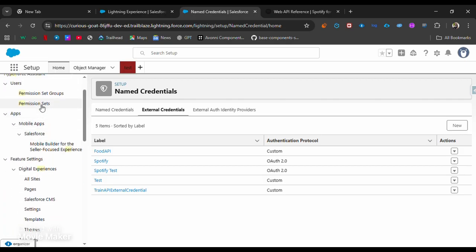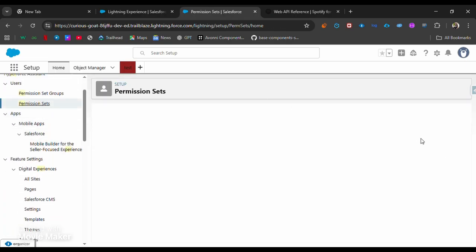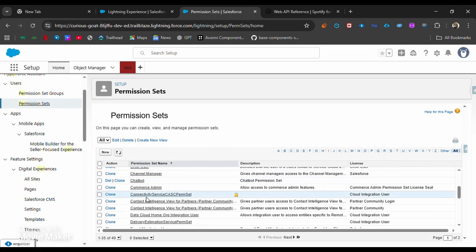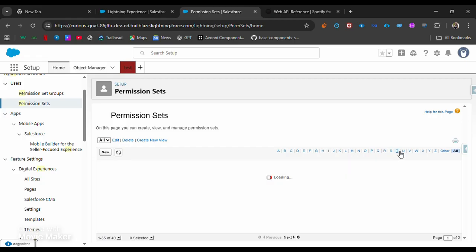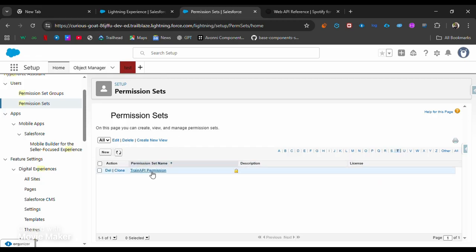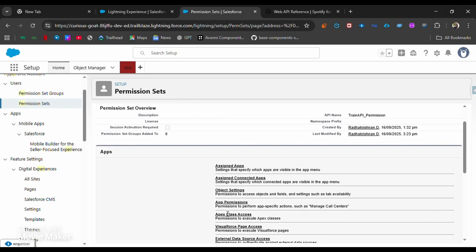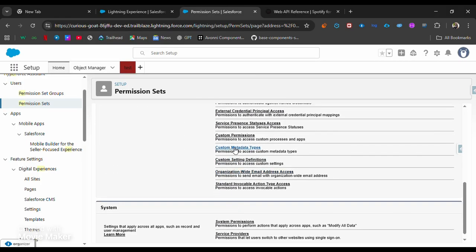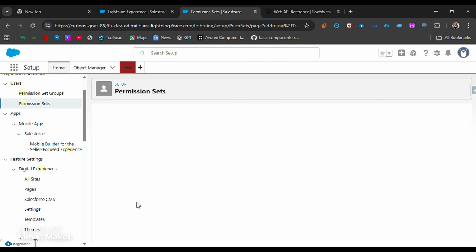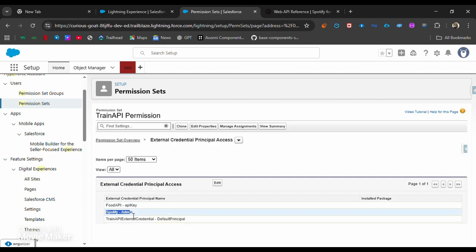So in my permission set, I have created one new permission set, and under this you have to assign the external credential principal access. In my case, I have created the Spotify one. So this is the one you have to assign to this permission set, and this permission set has to be assigned to your logged in user. Then only you will be able to make a callout to that Spotify system. Okay. And once this setup is done, everything is done.